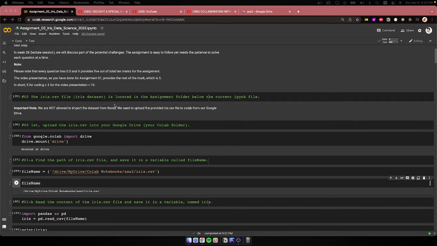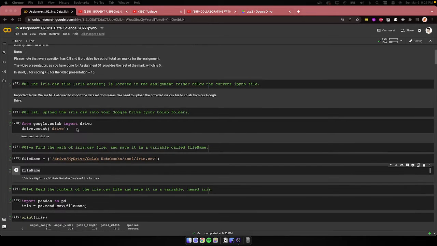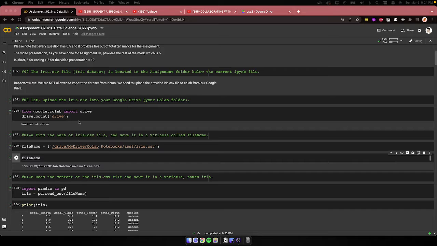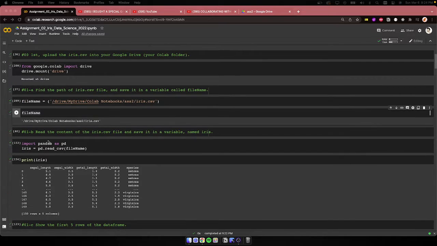First of all, I have to upload the iris.csv file to my Google Drive. So I'm linking my Google Drive to my Colab notebook. This is the method we can use, with this built-in library, to import drive. It is mounted, and now we found the path of where the iris.csv file is, and we saved it as a file name, a variable saved inside.